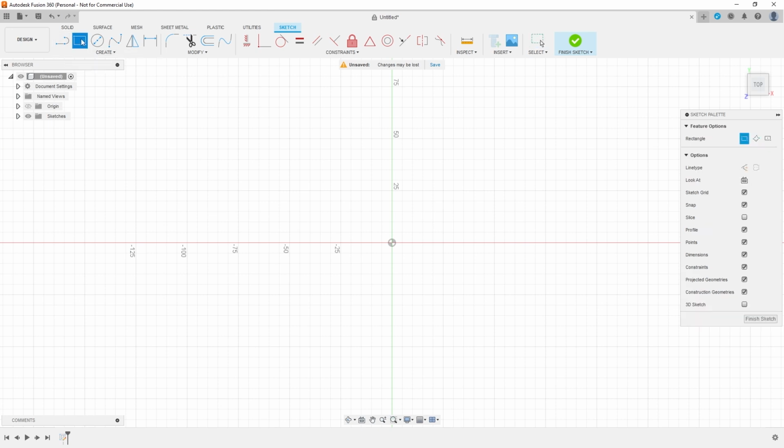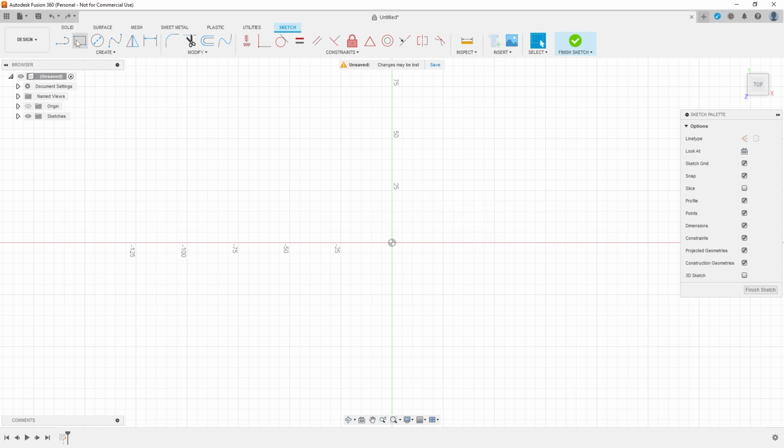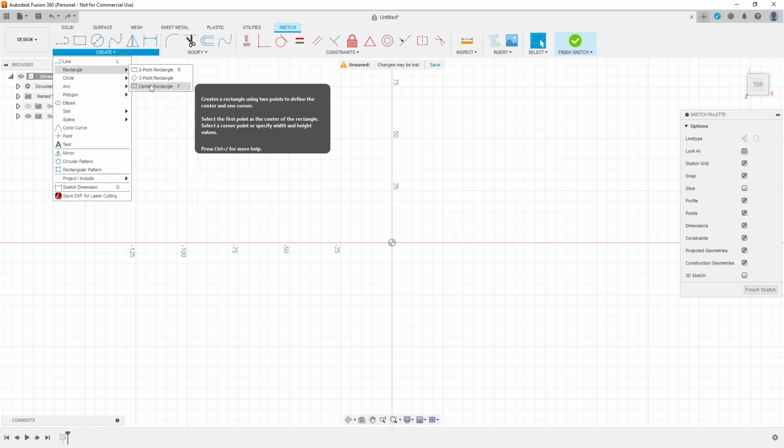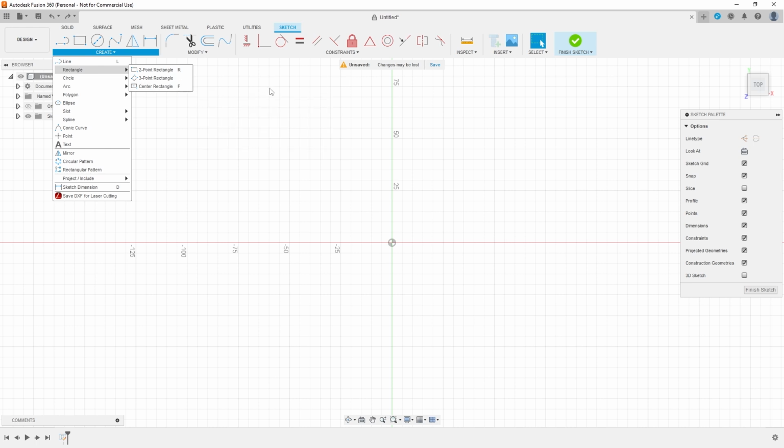So I can click the 2-point rectangle tool, and this will allow me to click anywhere in the sketch and drag across to 2 points, and then we have a rectangle. There are other rectangles that you can use, and let's say for example we go into our create rectangle, we've got a 3-point or a center rectangle. I very often like to use a center rectangle.